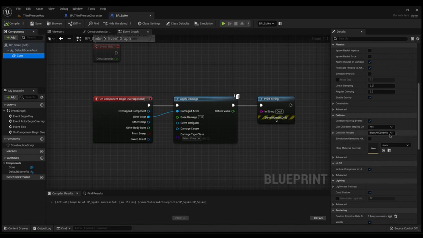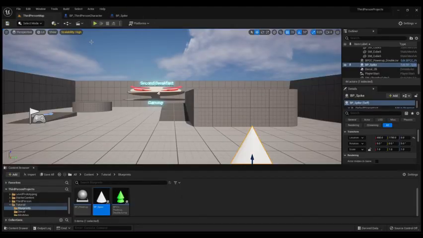Well, we don't want it to block, so the next thing you need to do is come down here. Once you click the drop down menu, you're going to want it to overlap only your pawn, because your pawn is your player, right? So you want your player to interact with it. So, okay, we'll do that. We'll hit compile. And now when we overlap it, we will take damage.